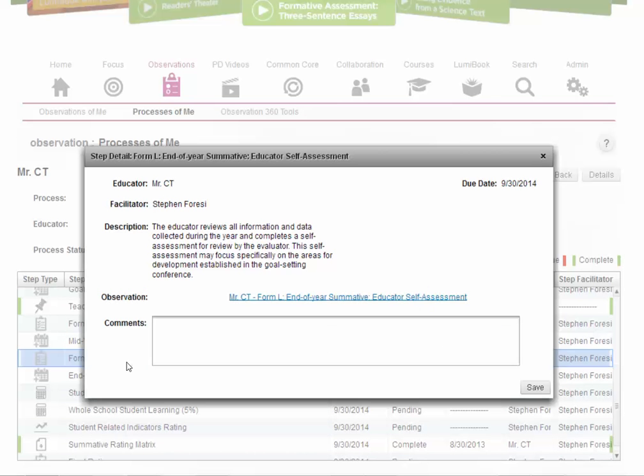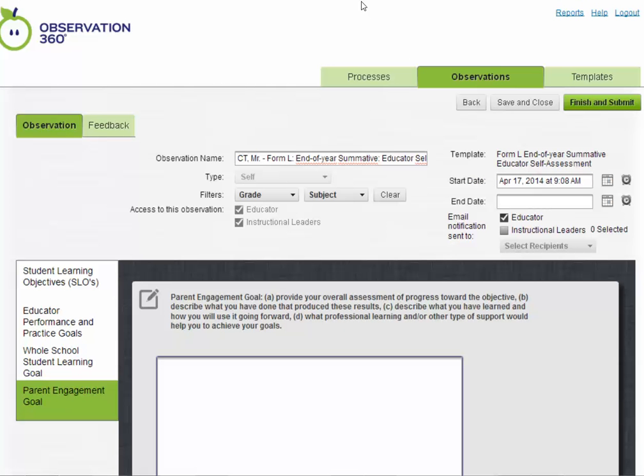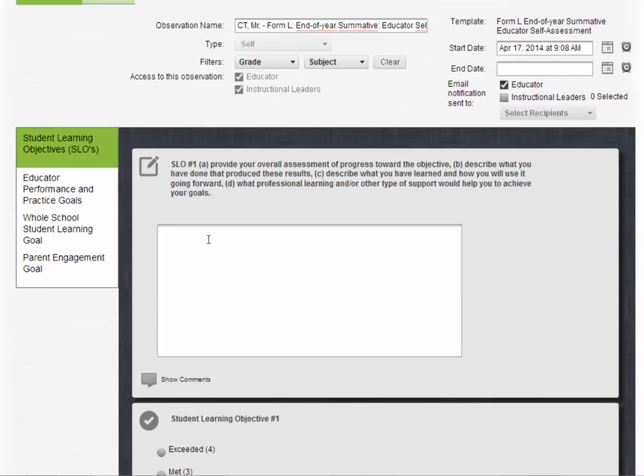Select Form L, and this text box will appear with a hyperlink. Click on the hyperlink and Form L will appear. Form L will default to the tab Student Learning Objectives. You will have an opportunity here to write in this text box your overall assessment of progress toward your Student Learning Objective number 1, right in this area.